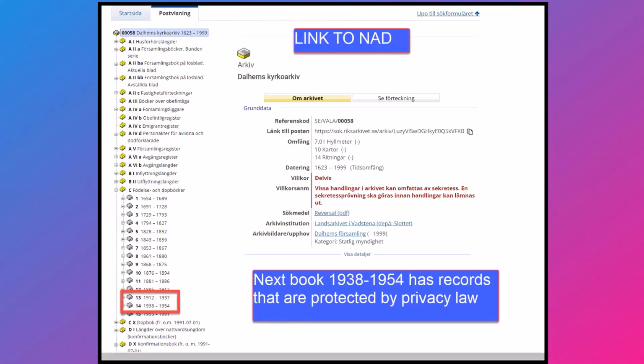So if we link to the National Archive database, here it gives a list of all the records or the books that physically exist in the regional archives. And we noticed that we only have birth records up to 1937. Well, within Sweden, there is a privacy law that prohibits some records that are younger than 70 years from being published online, such as the death, the birth, and also the household records. So the cutoff year is 1951.